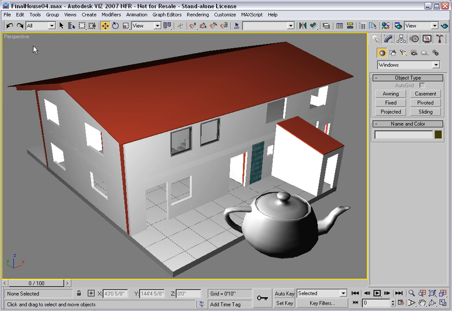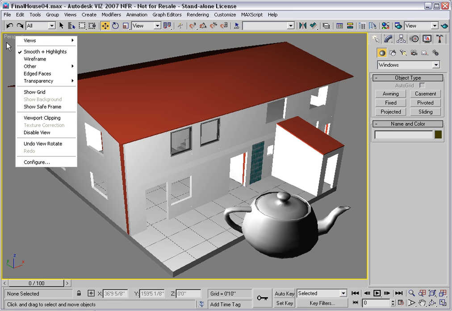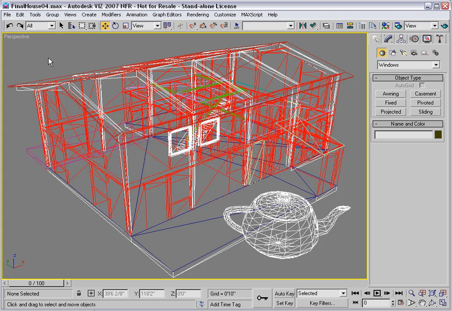You can access the different rendering levels for the IVR in the viewport menu. Right-click on the viewport title, and the first two rendering levels are listed here: Smooth and Highlights and Wireframe. These are the most commonly used. I'll go to Wireframe, and you can quickly toggle between these two levels by pressing the F3 key.